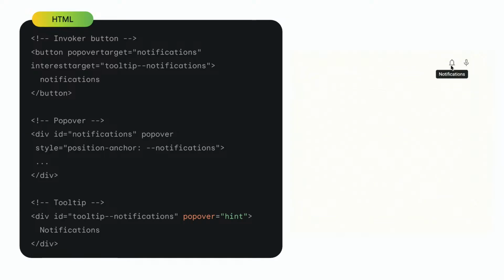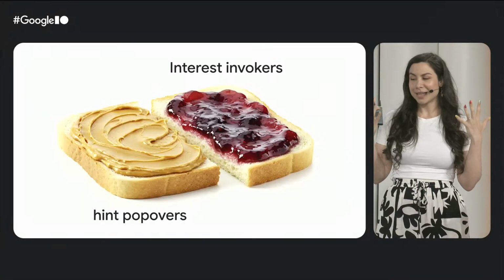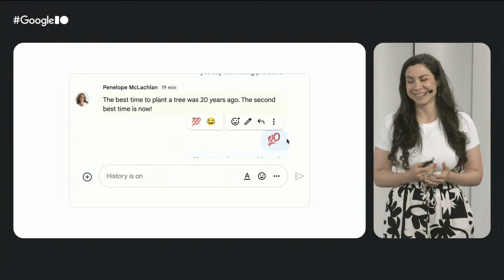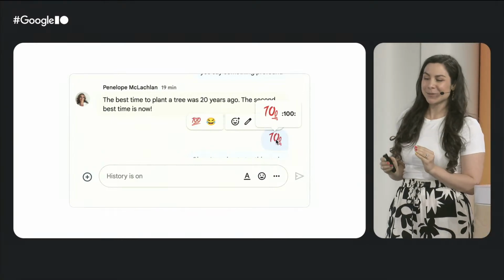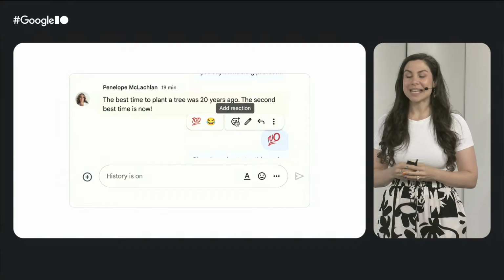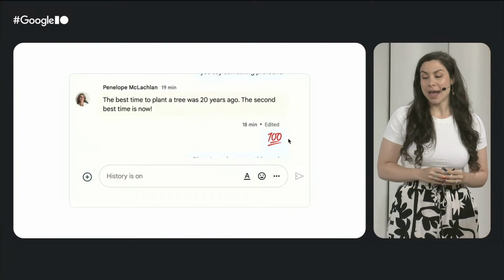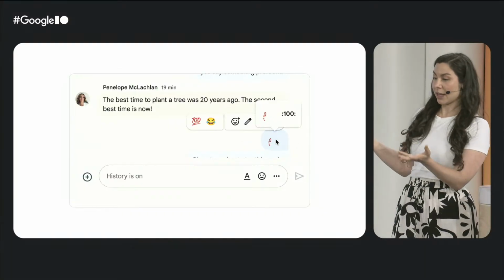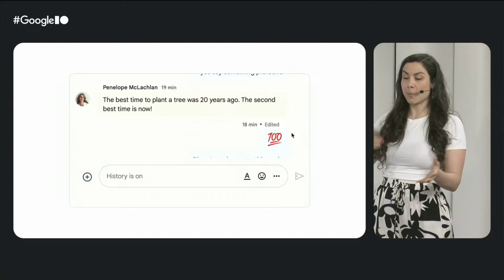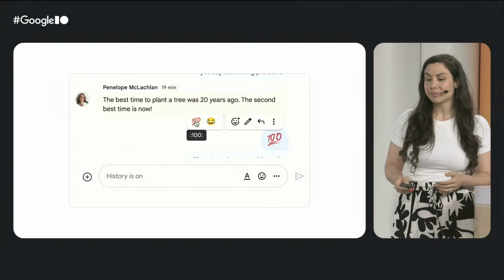So to keep them open, you must be able to trigger a popover without a click event or equivalent. That's why interest invokers and hint popovers go together like peanut butter and jelly. The hint popover is useful for a variety of layered UIs like tooltips, profile cards, action bars, preview cards for links, basically anywhere that you have an existing popover open, you want to open another one without closing other popovers, like menus, chat windows, etc.